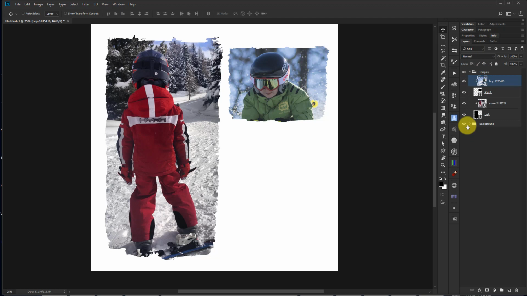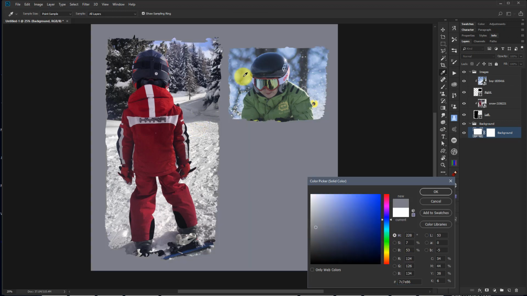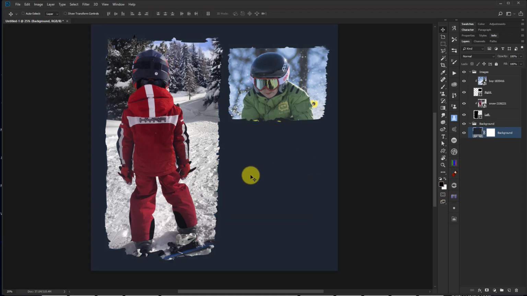And now looking at this, I may decide that that white background's not working for me, so I can double click on it and I can pick a color, or I can go into the images themselves and sample from the images. That way I know I have a color that's in there, so I could choose that if I wanted to.